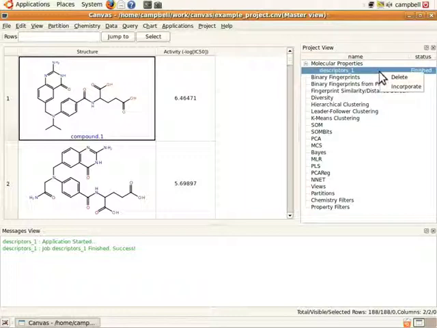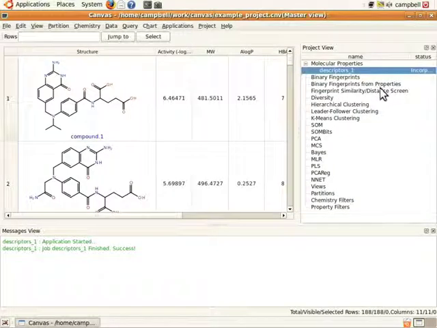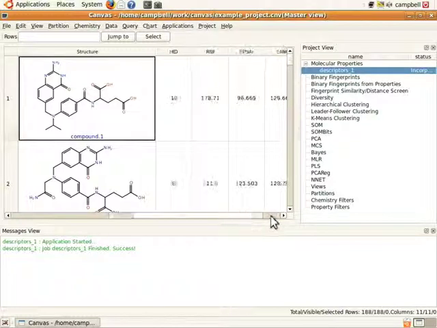I'll right-click on the job name and choose to incorporate it, which will bring those properties that we predicted back into this main Canvas table right here. And I'll just scroll across, and you can see where those descriptors are.